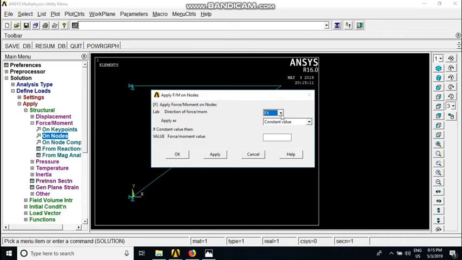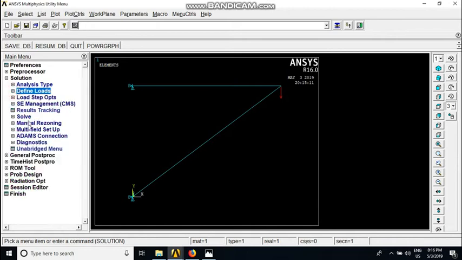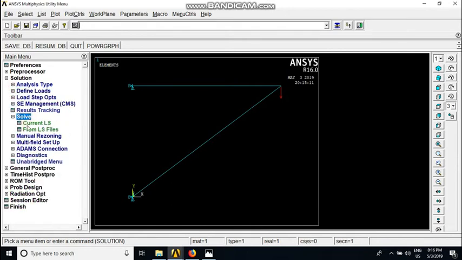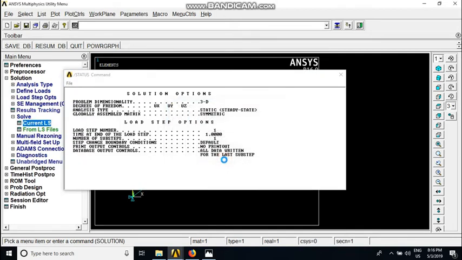How much is that force? That force is in y direction, and it is acting downwards, and hence it is negative 10 kilonewton. So this is the loading condition, and now I can directly go on solving this problem. I'll simply click solve current LS. So I'll click OK. The solution will be done.